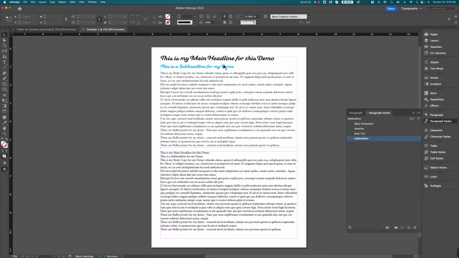So because we based the subheadline on our headline, any changes we make to our headline will be reflected automatically in our subheadline, except for any of the properties that we created an override for, which in this case was simply the point size of this line of text.